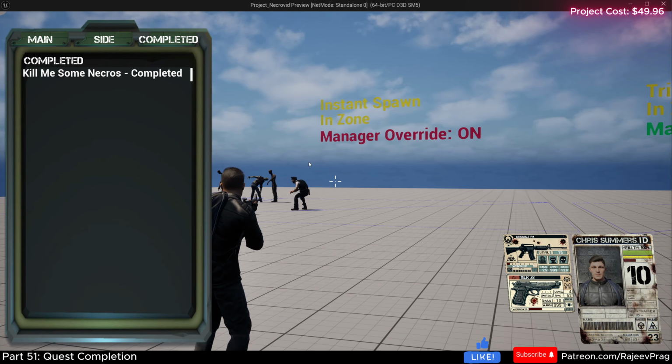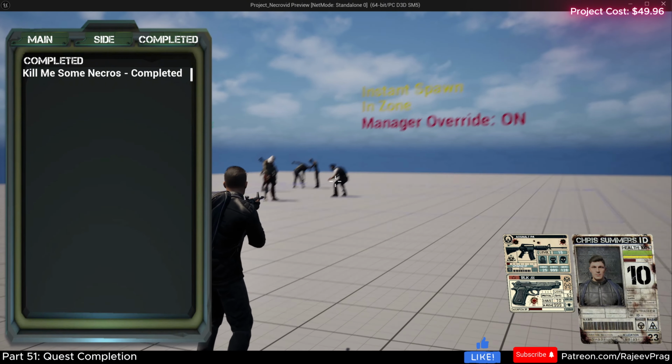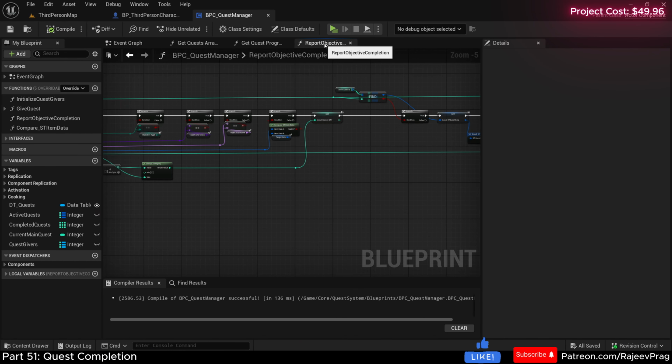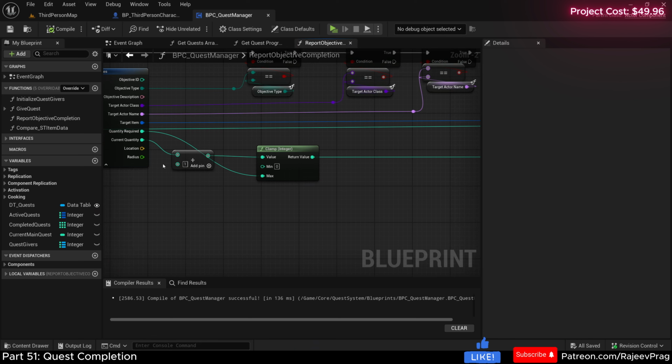But now let's go and take a look at how to complete your quests. Let's start with our quest manager here. Inside of our report objective, we are going to first take a look at our quantity required and the current quantity. If both of those values are the same, that means we know that the objective is completed.